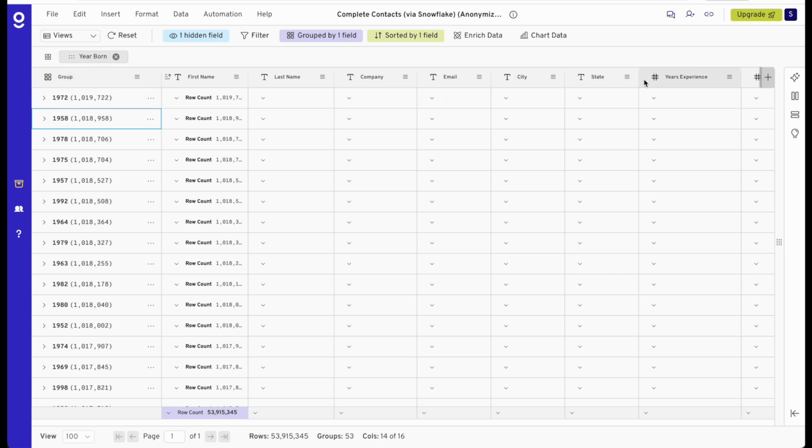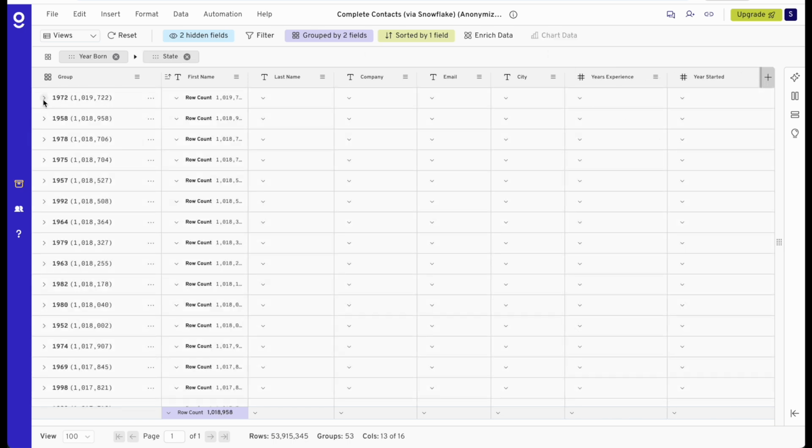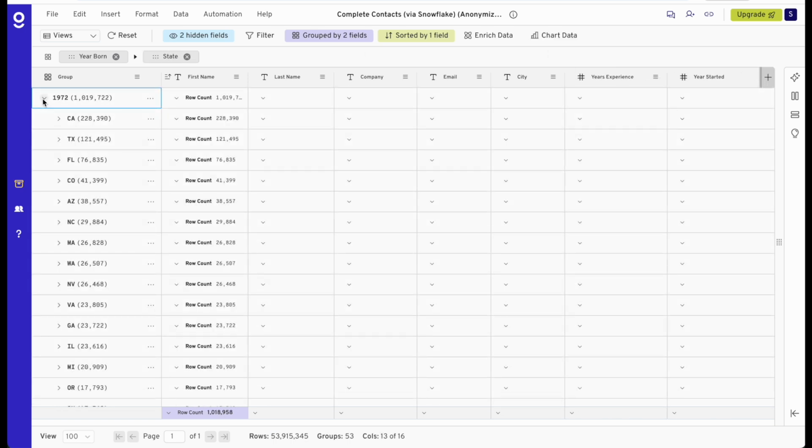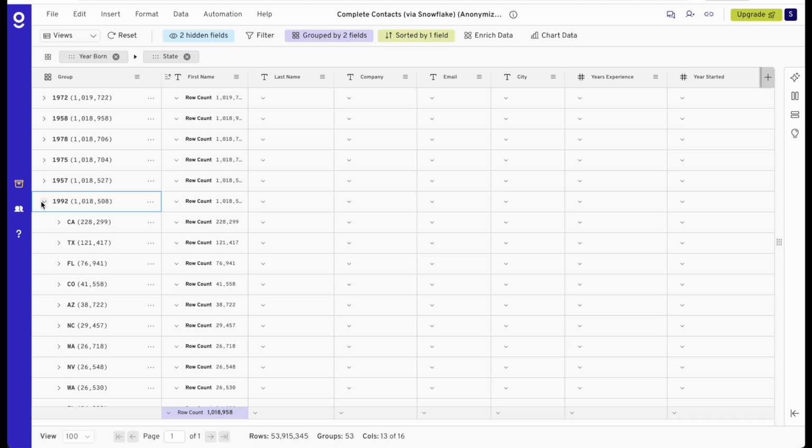Let's say then I wanted to go and further group by state. Now when I click down here, I don't see every record, I see the grouping of states. So I see that of the people born in 1972, 228,000 or so are in California, 121,000 or so are in Texas, and so on. And the same for 1958, and the same for 1992, and so on. Really quickly being able to get some counts there.